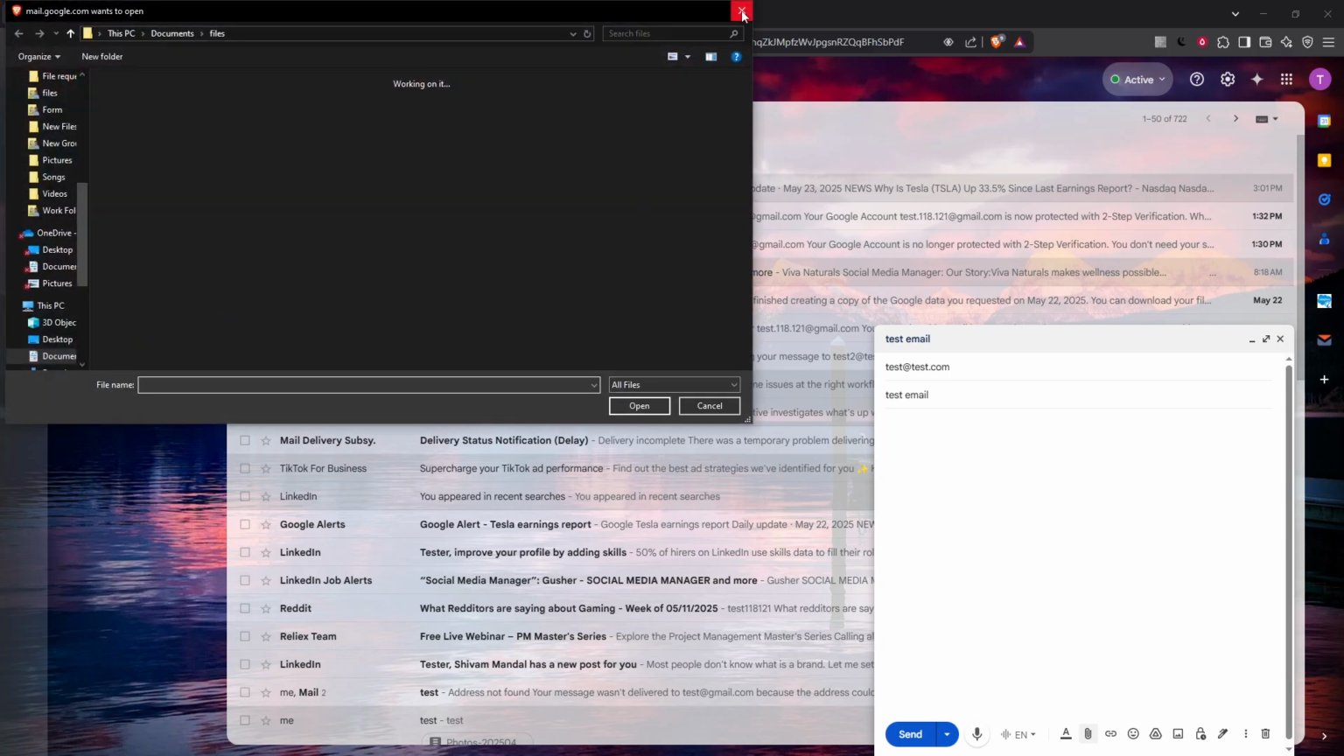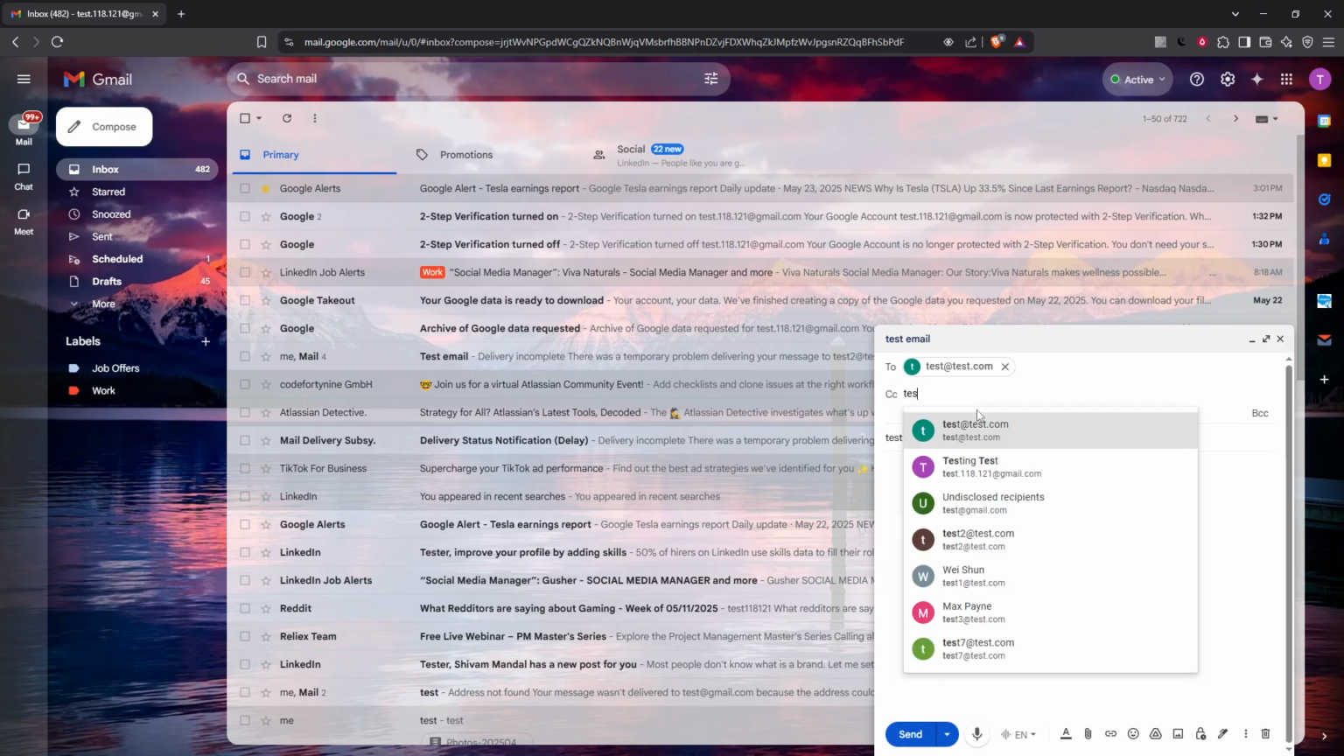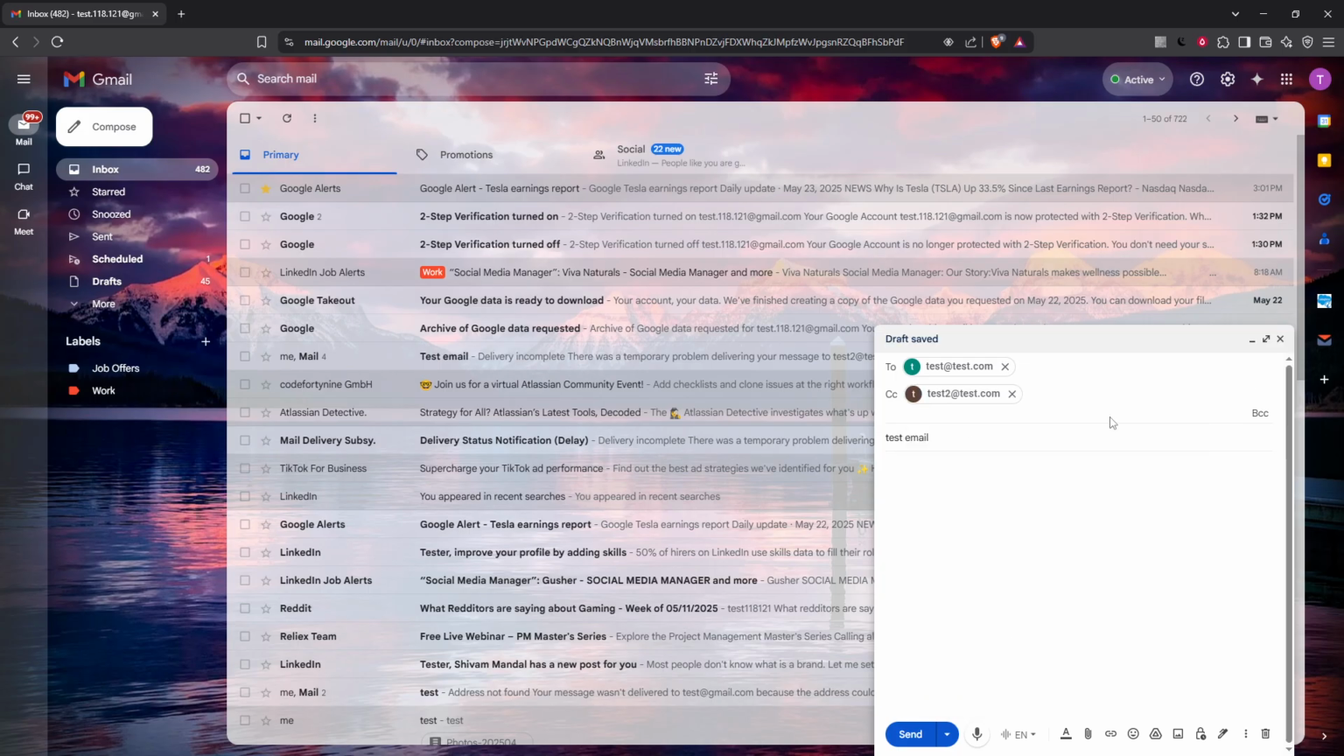Now let's explore adding recipients. Google offers the flexibility of including recipients in the CC or BCC fields. Just click CC if you intend for other email addresses to be visible to all recipients. Conversely, by clicking BCC, you can keep additional recipient email addresses confidential.